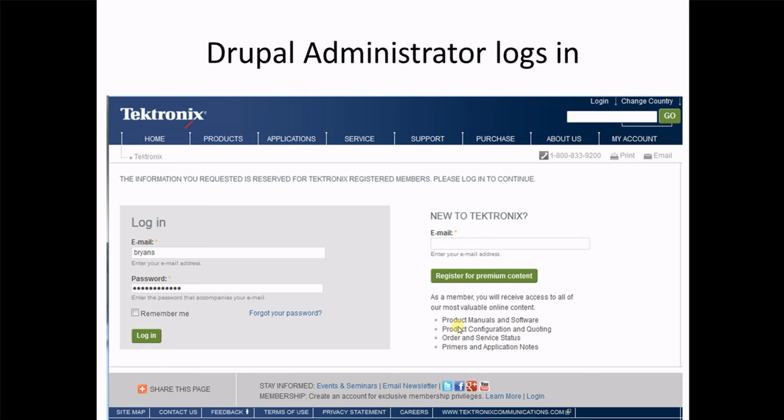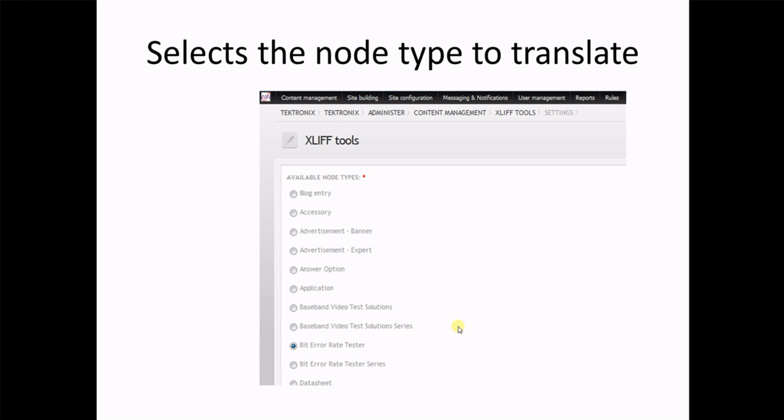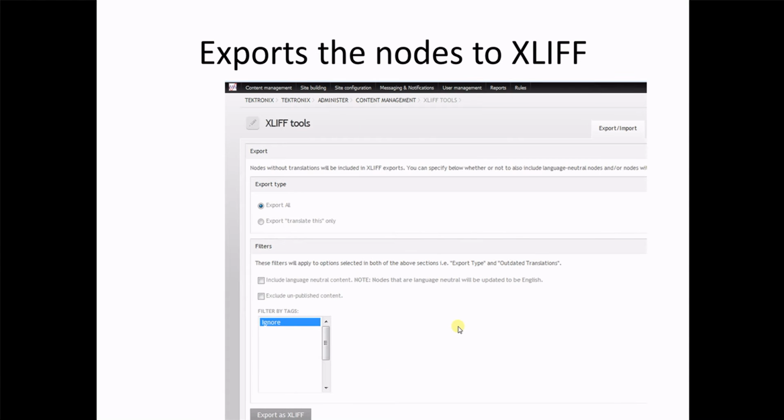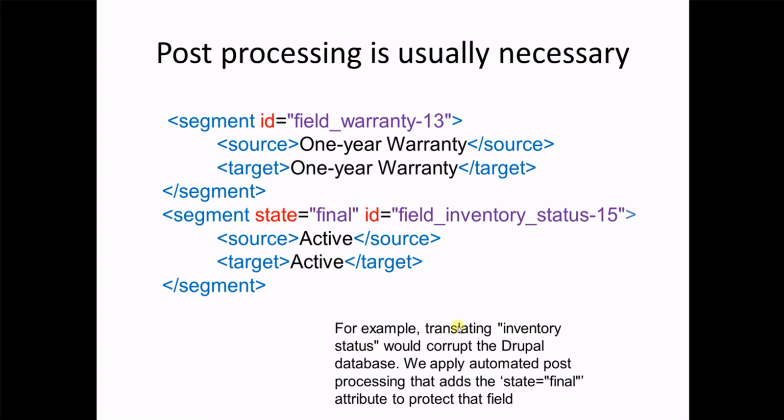So the Drupal administrator logs in. The Drupal administrator picks the XLIFF module. They select the node type that they want to translate. In this case, we're selecting bit error rate tester, which was the same one that the bad way blew up. We export the nodes to XLIFF. We save the XLIFF file locally. Some post-processing is usually needed.